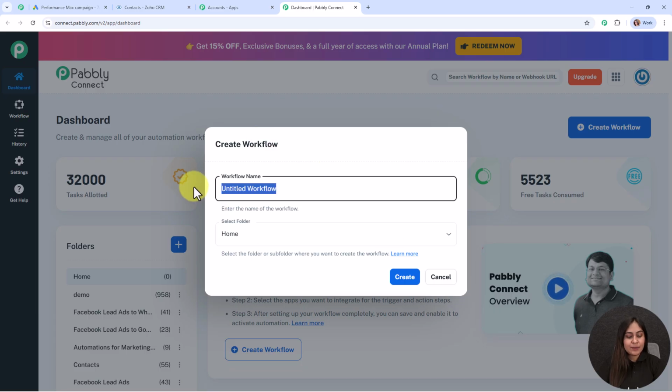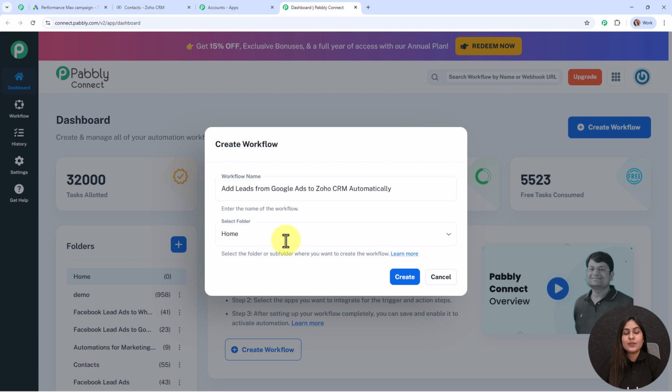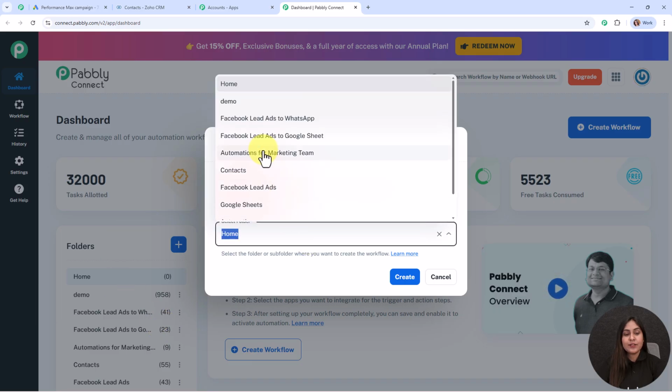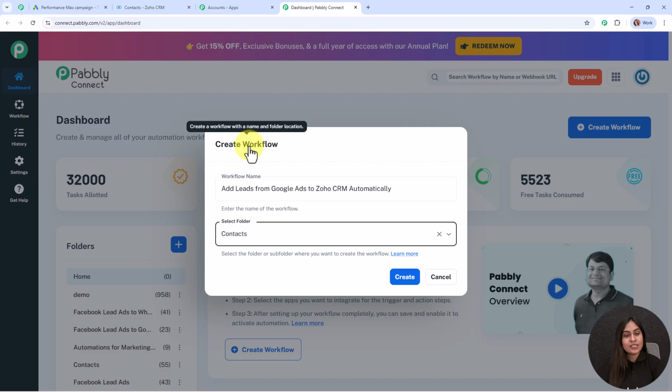So I'm going to give a name to my workflow that says add leads from Google Ads to Zoho CRM automatically, and then it's asking me to select the folder. So in the left side corner of this dashboard, you can see a folder section under which you can see the multiple folders that I've already created with different names to save my workflows accordingly. So in this particular case, I'm going to select my folder as contacts. You can select it as per your need. Also, you can create multiple folders to save your workflows accordingly.